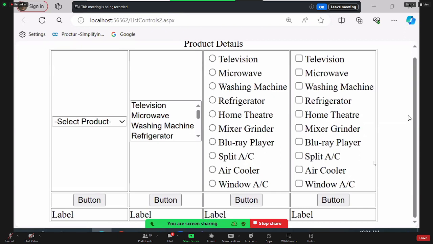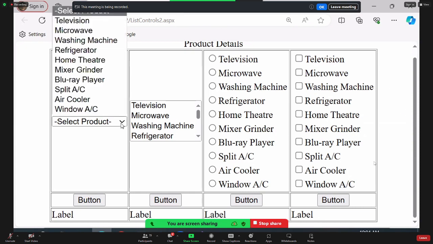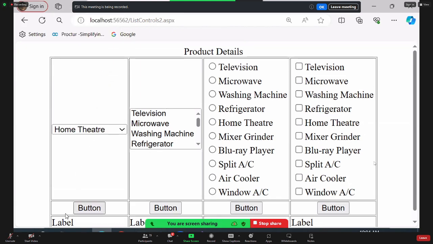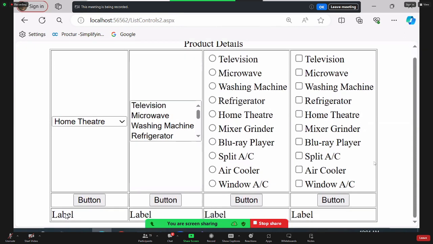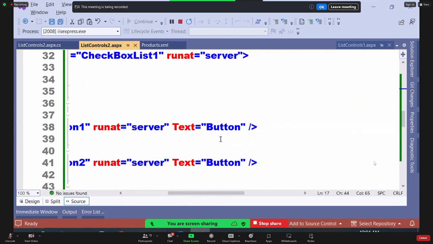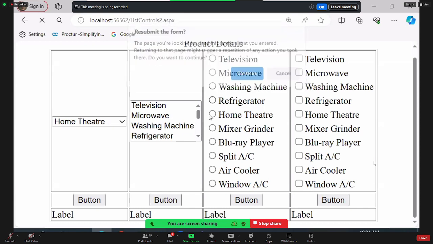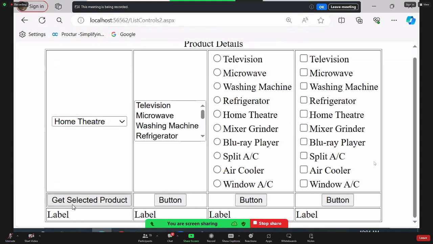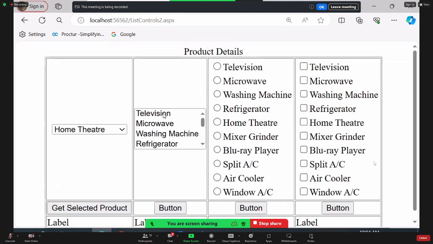I set the border now. Clear? What do I want now? How many values can I select here? One value. Suppose I select a value and click on this button. This label has to show me what I selected. So I want the selected product. What is the caption of the first button? Get selected product.